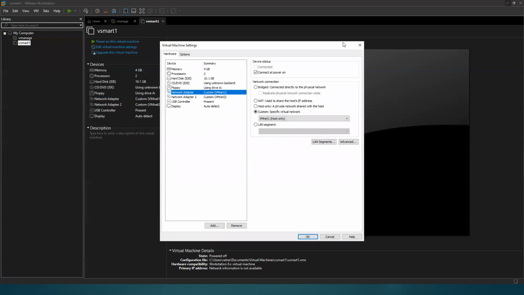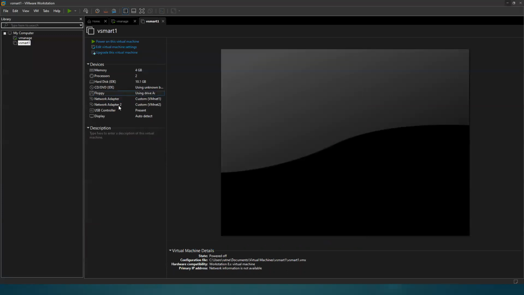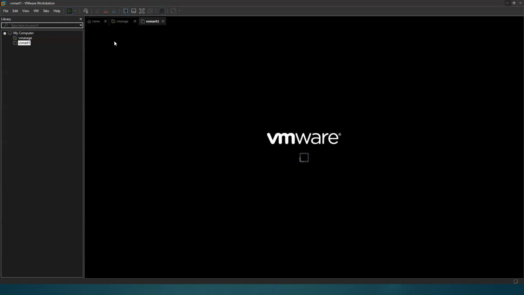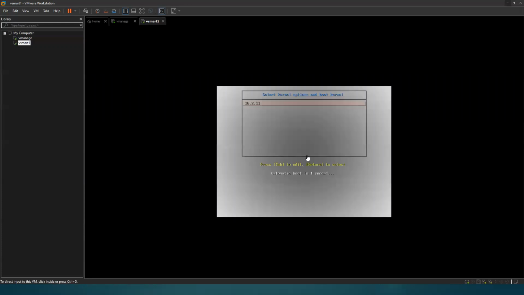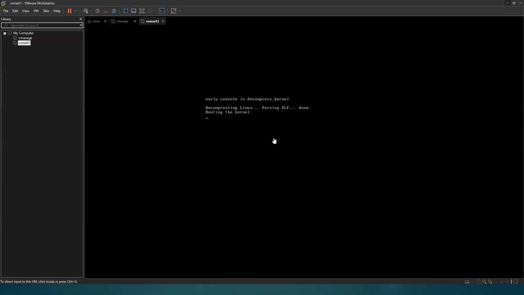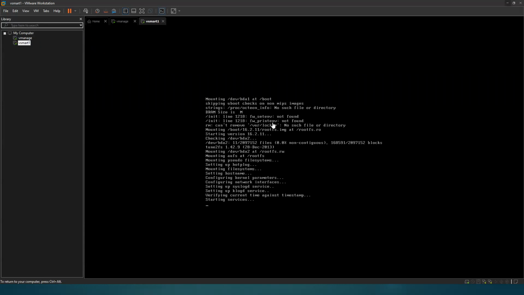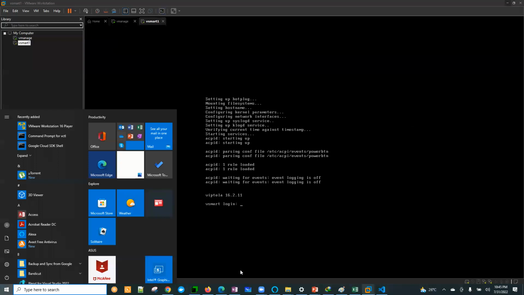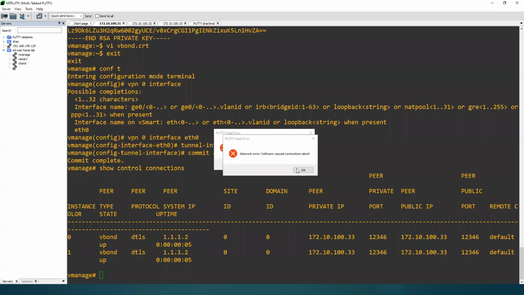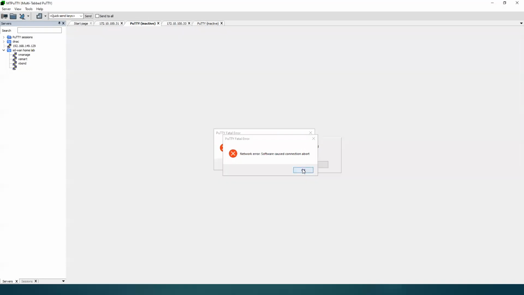For vSmart and vBond, you don't need a data store, meaning you don't need the storage. That's enough for us. We can click power on for this virtual machine. While it is powering on, okay, no problem, let it boot up. It will not take much time. Meanwhile, I will open one session in SuperPuTTY somewhere. I have created the vManage file and all. Reconnect.